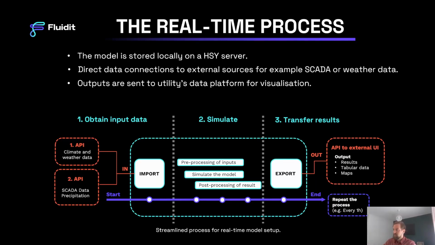If we look at this figure on the screen, we can simplify this whole topic a little bit. This is how the real-time model typically works. On the left, we have the input data part. We have 2 different interfaces to obtain the climate and weather data, and then we have the SCADA data and precipitation coming from another interface. All this is imported to the model using automated processes.